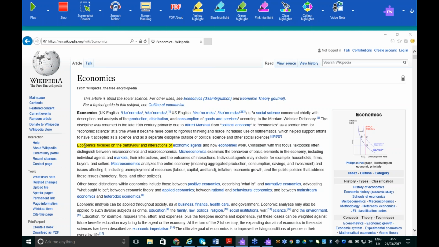Economics focuses on the behavior and interactions of. and then stop whenever you're wanting to stop reading there.